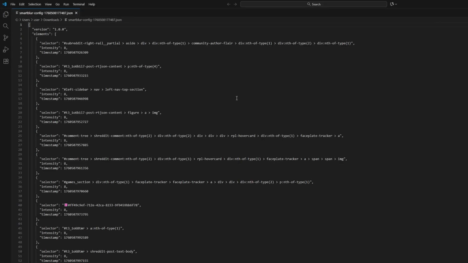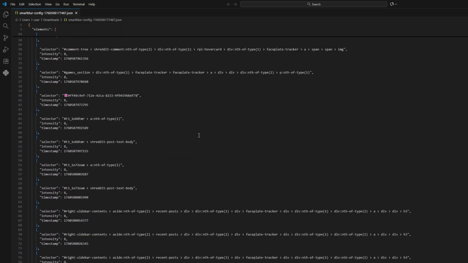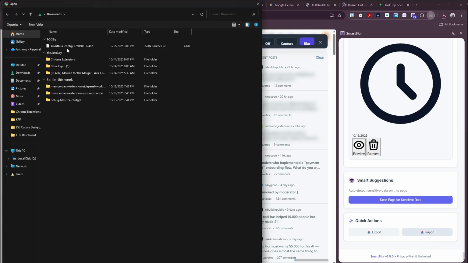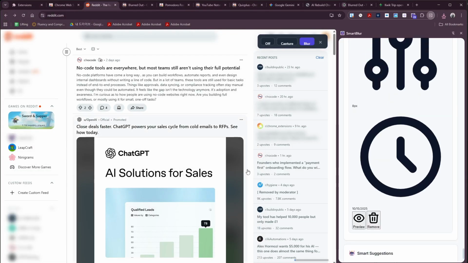file containing all the CSS selectors of the elements that you've blurred. So this means you can save your blur configurations and reuse them later. It's perfect for developers or anyone who needs to consistently blur the same elements across multiple sessions. And that reaches the end of this video.